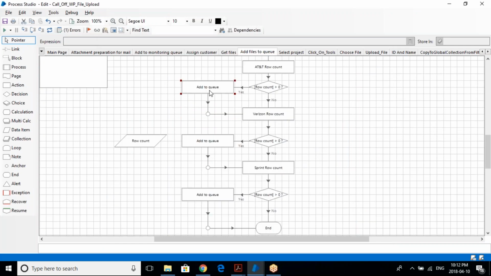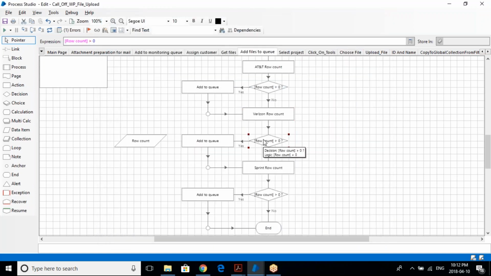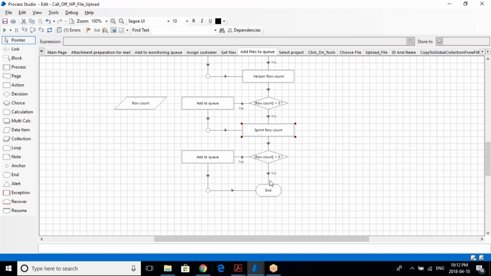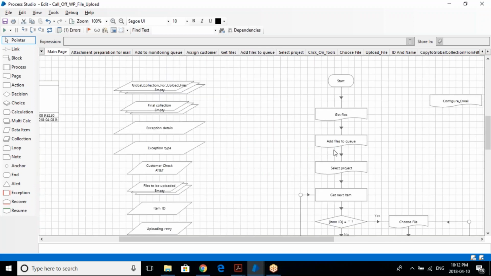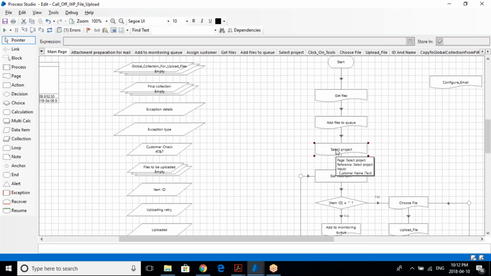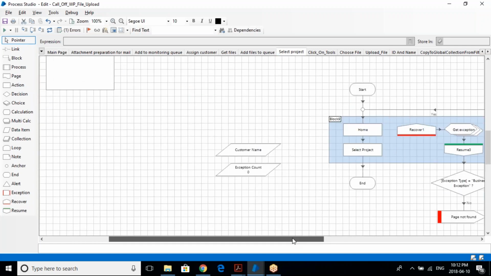Same thing, if it's added, it goes here, and it does the same for Verizon. Check if the value is greater than 0 or not, and then accordingly do the same for the other queues and end the process. Once it is done, it goes and selects the project.